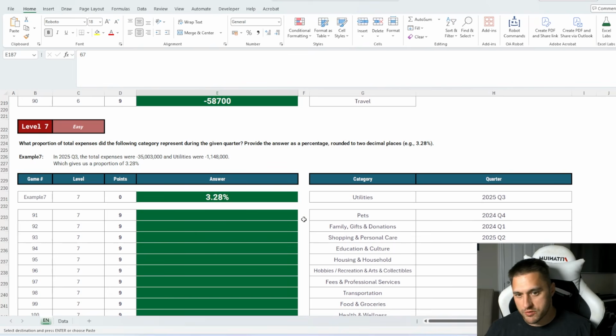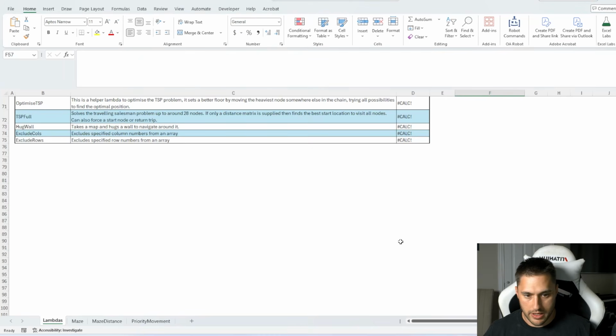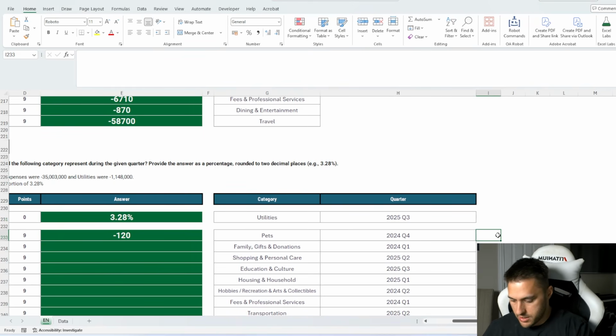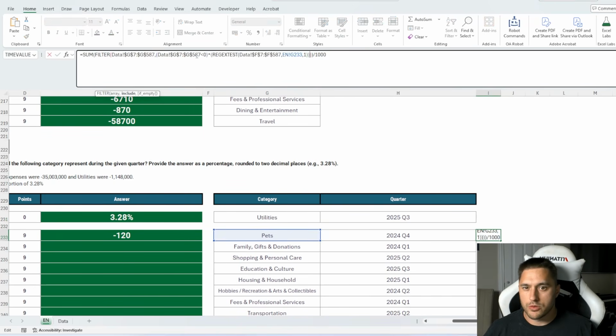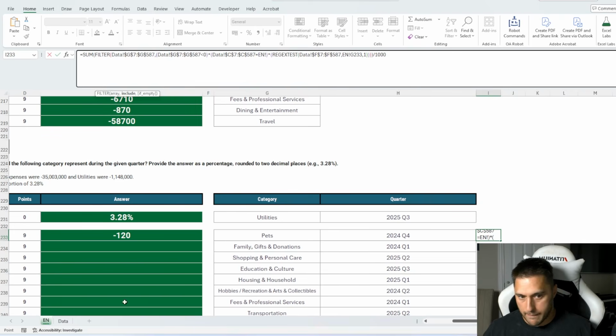Level 7, what proportion of total expenses did the given category represent in the given quarter? So let's just put that here for a second so that I get the full thing out again. I'm going to copy exact formula, and that pulls up my lambda file, doesn't matter. And let's put it here. So we've got our filter on. We just need to add one more filter, and that's that the quarter is the given quarter. So let's say quarter equals this quarter.